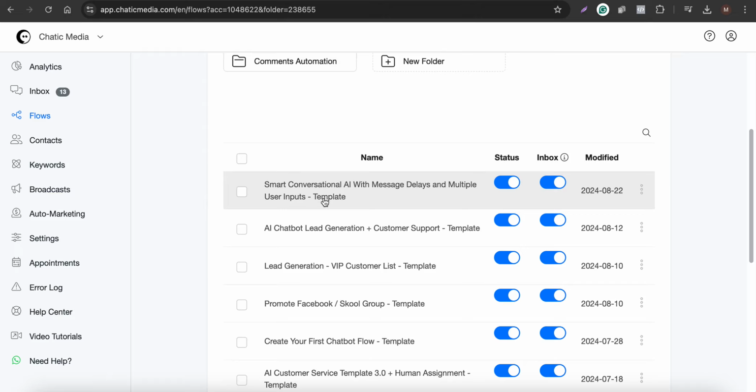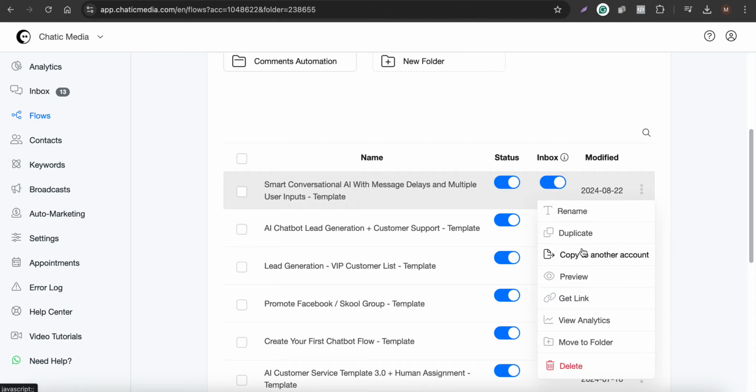This can handle multiple user inputs. That means even if the user sends multiple inputs in a short period of time, it will simply capture all that information and respond to the customer in just a single message, and it can also read the voice messages sent by the customer. So let me duplicate this free template and create one for a specific business. Let me click on duplicate right here.